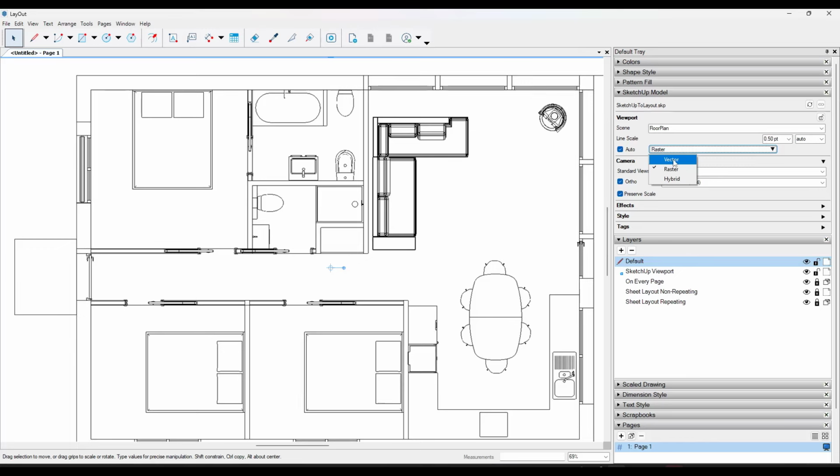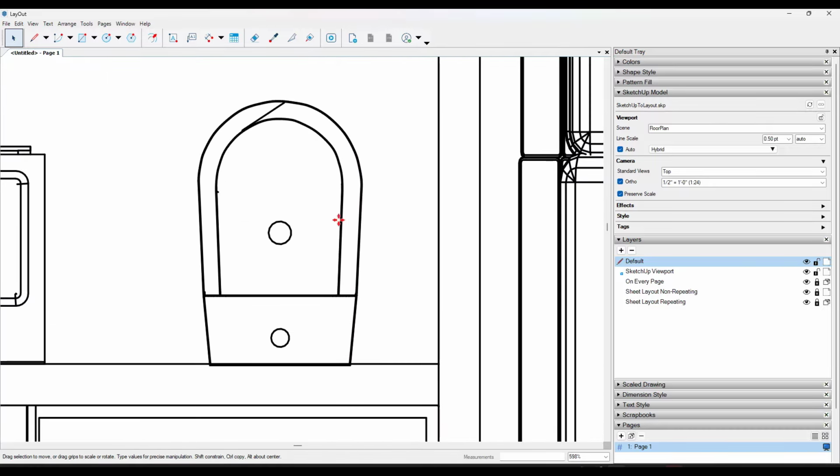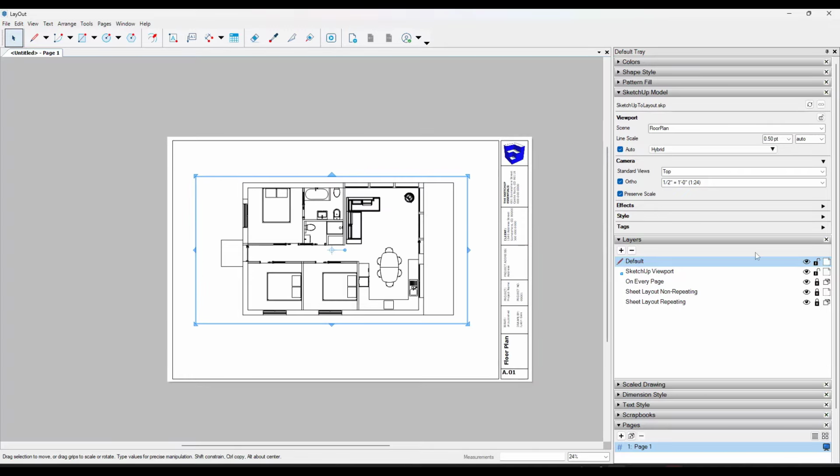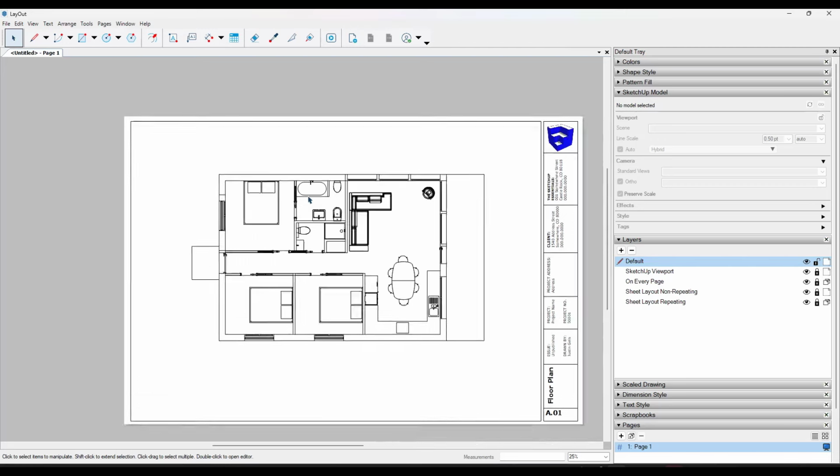So I am going to put this on hybrid mode, but note that hybrid mode on a heavy model can be very performance intensive. There are some things you can do about this, which I talk about in the course, but we're not going to worry about them too much for right now. But notice how now I've got these smooth lines in here, like this. Then I'm going to lock the SketchUp viewport.